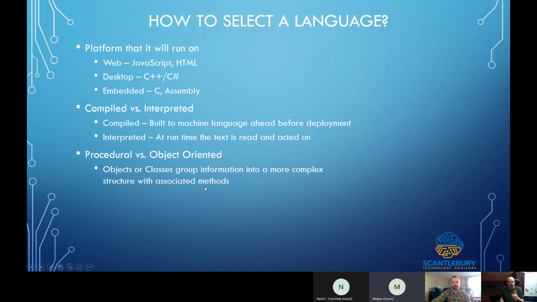So once again, an object-oriented language is more complex, right? And it dynamically allocates memory and removes memory. Whereas a procedural one, you kind of have to already allocate the memory that it's going to access. So once again, higher level language versus lower level language.